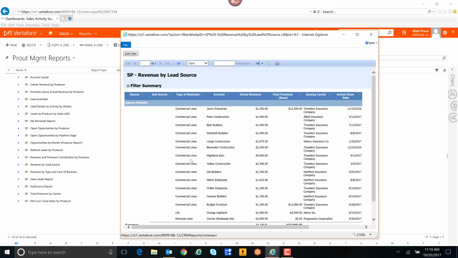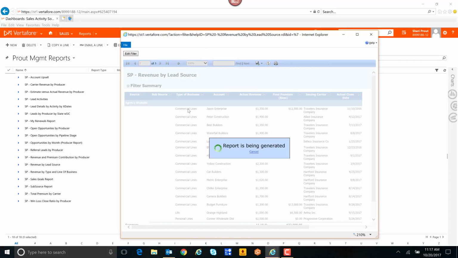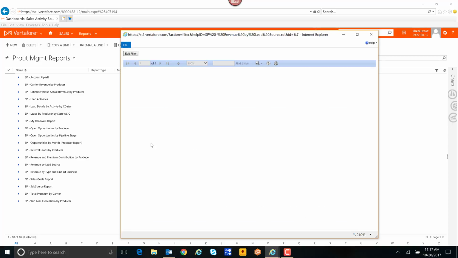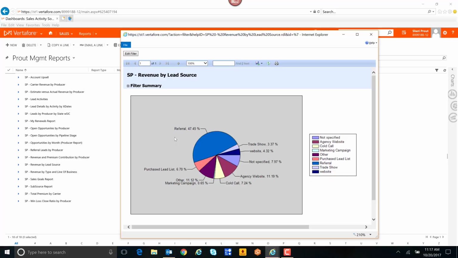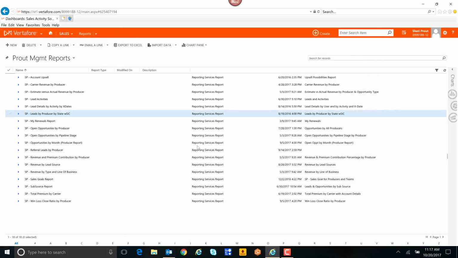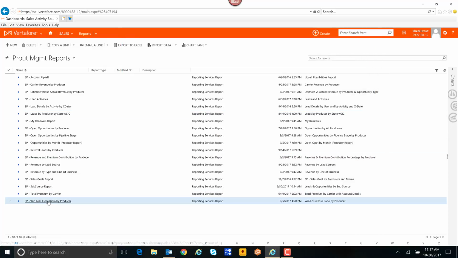So by commercial lines, personal lines, who the accounts were, the revenue, the premium, who the carrier was that the business was issued with. Hit this back button right here if you want to go back and look at the chart again and drill into another section. So that's one type of reporting that we have, is where you have just a chart and you drill into the details. Another popular report is to come down here to win-close ratio by producer.